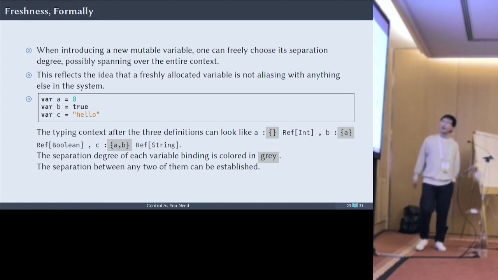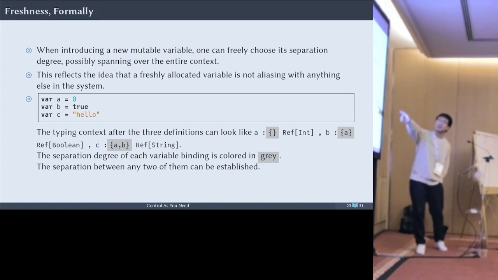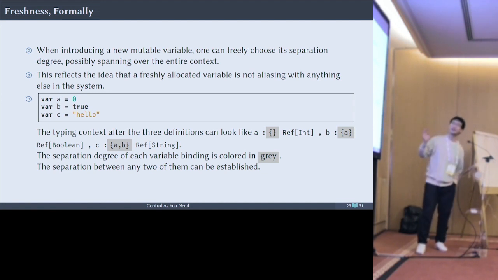Basically, when we declare a new mutable variable in the formalism, we can freely choose its separation degree, and it can possibly span over the existing context. For instance, in this example, we are defining 3 mutable variables in a row. The first one can have an empty separation degree, the second one can be A, and the third one can be A and B. So for each of them, it's everything existing in the context. Although these separation degrees are asymmetric, separation checking is symmetric. So the separation between any two of these 3 variables can be established in our system.